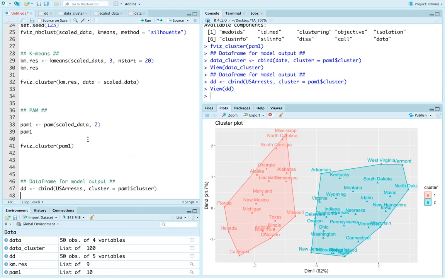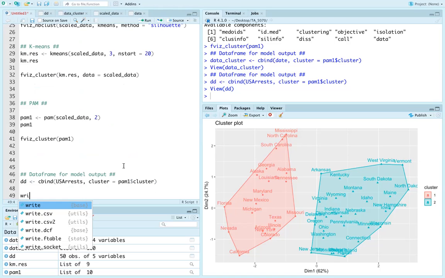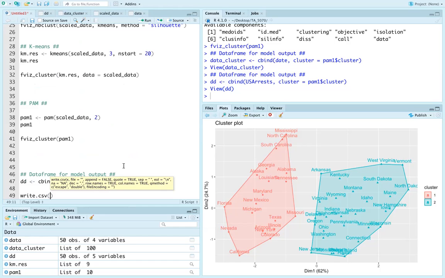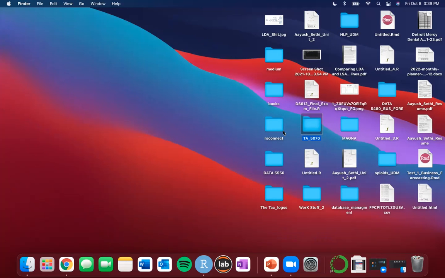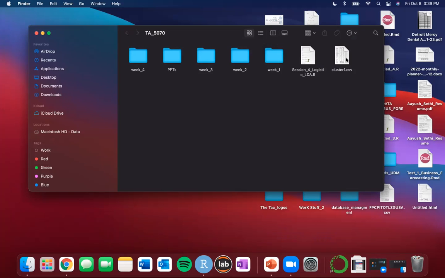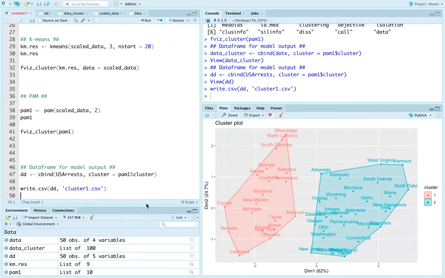And to save this, we could just do write.csv and save this data frame to your file. And we can call it cluster1.csv. So this data frame could be saved in a CSV file. And if you run that, and if I look at my folder, yep, we can see we have it over there. And remember to get your working directory and point the working directory to where you want it saved.